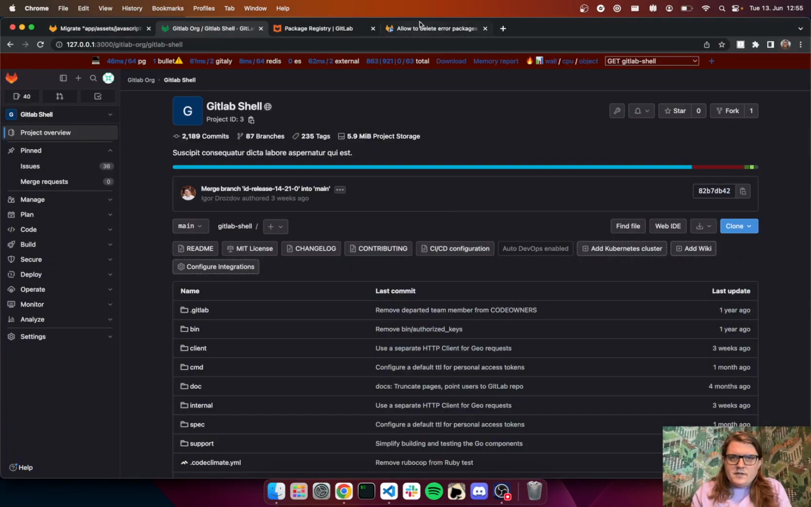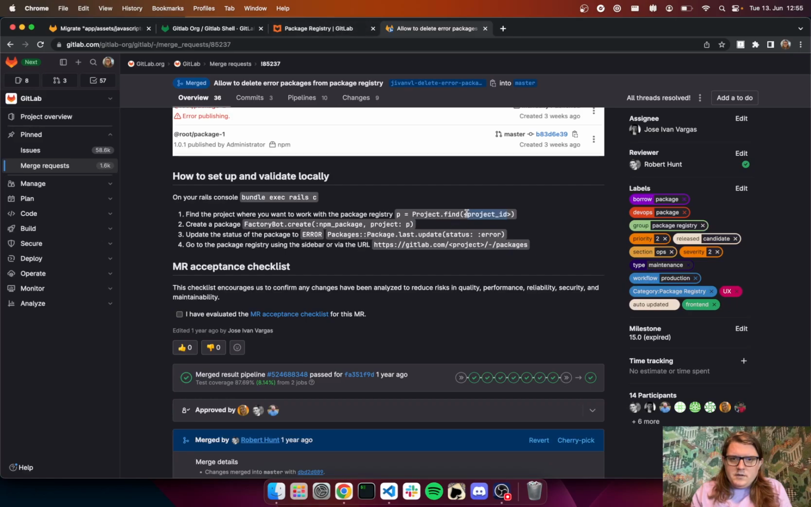So I'm just going to replace this with 3. So Project.find(3). Then I'm going to create a package. FactoryBot. I'm just going to copy this. Then I'm going to update the status. I'm literally just going to copy this. Copy this, copy this, copy this. If I have any problems, which again, I did have a problem here, I'm going to ask for help.